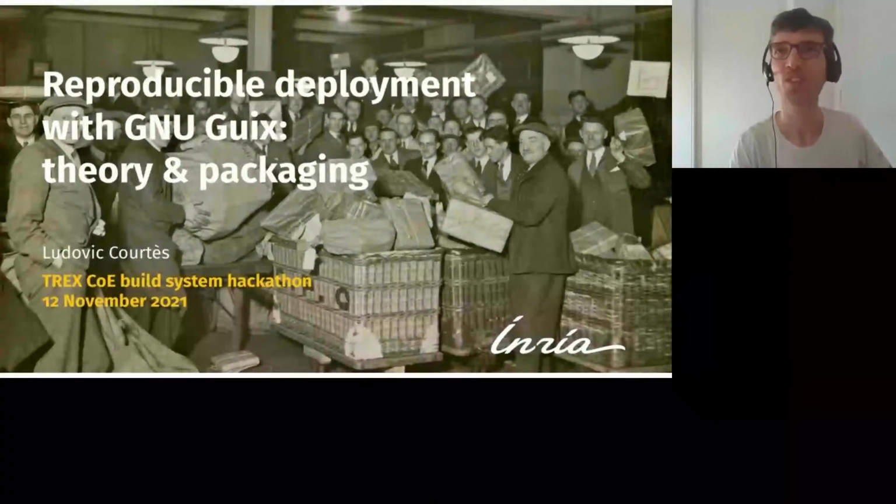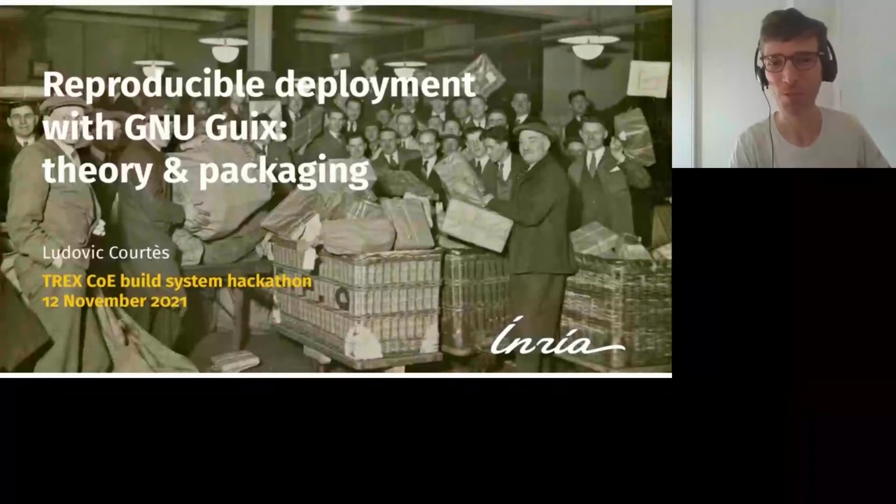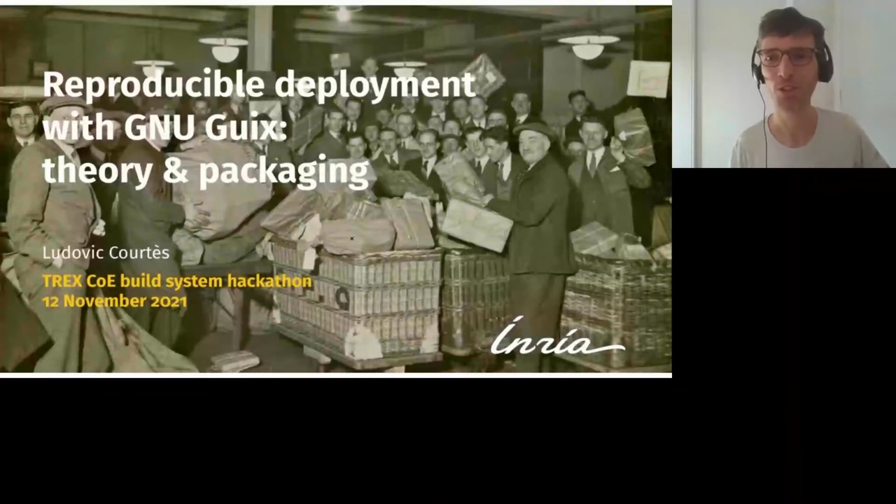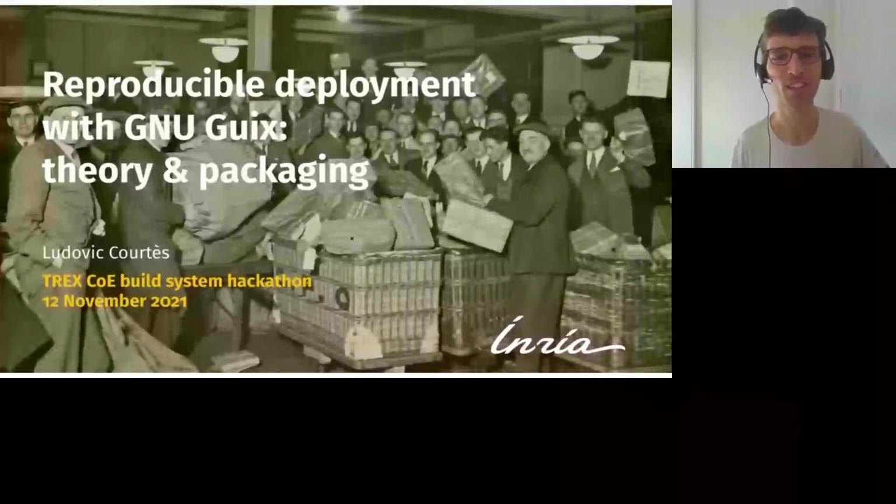There's a picture of a crowd holding packages. It's an all-man crowd. We can achieve more diversity, I guess, in reality. I hope so.